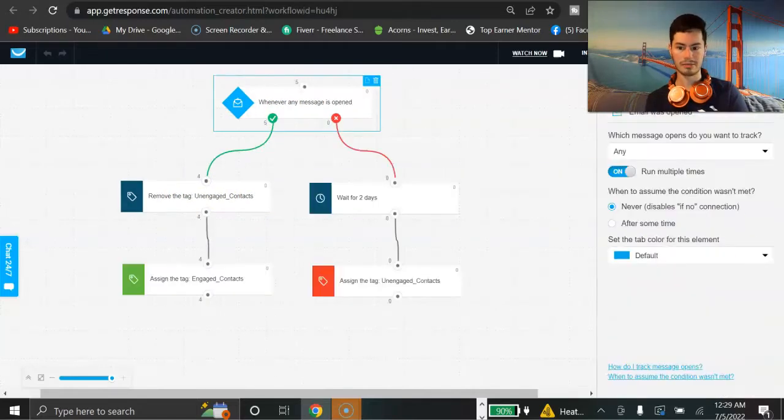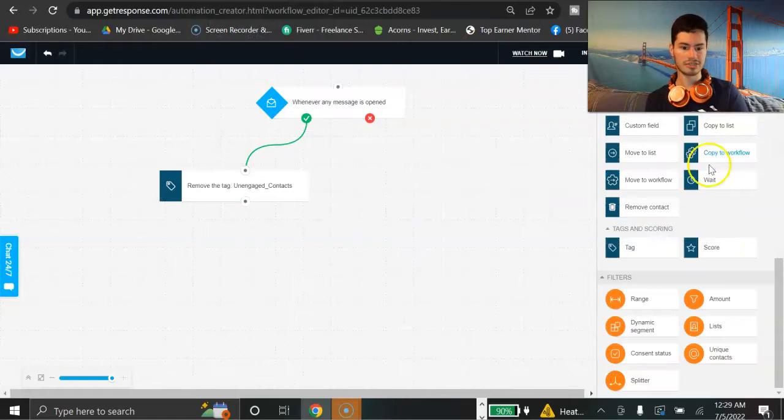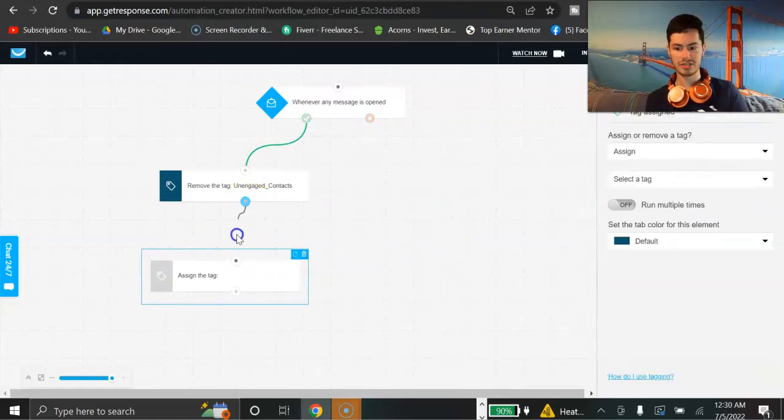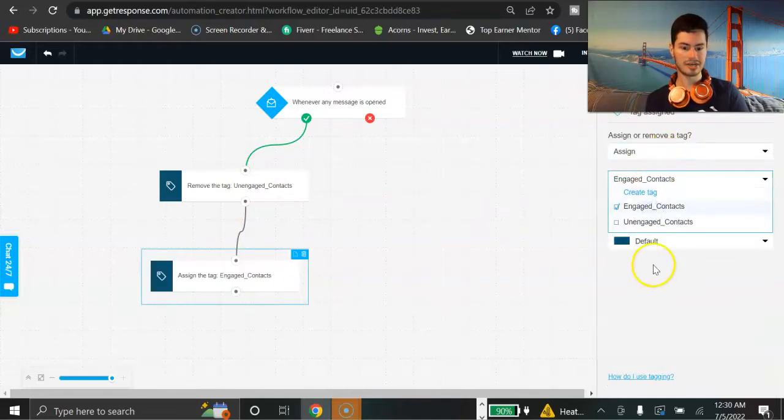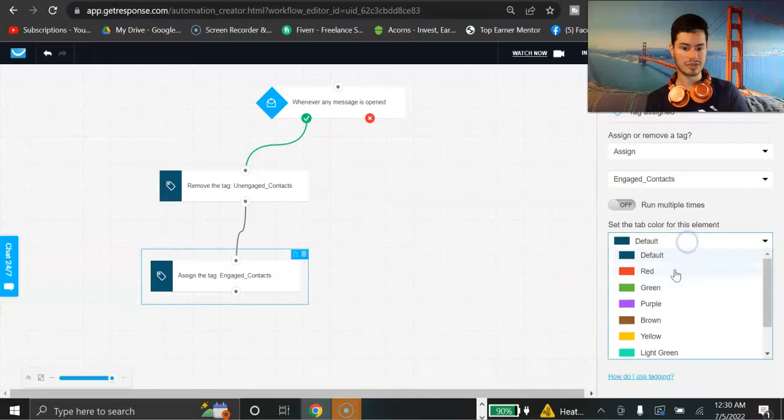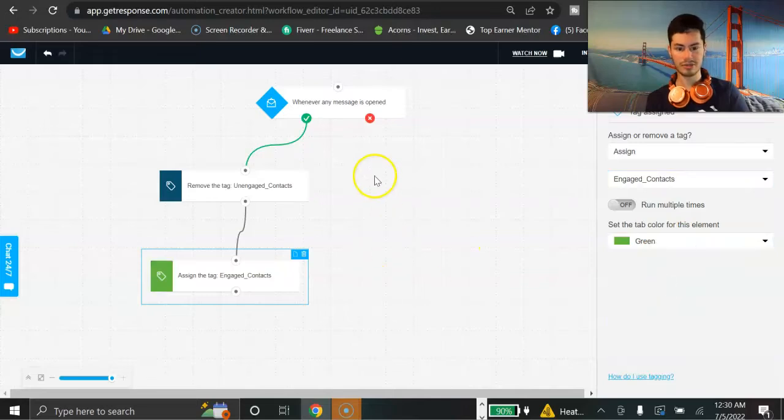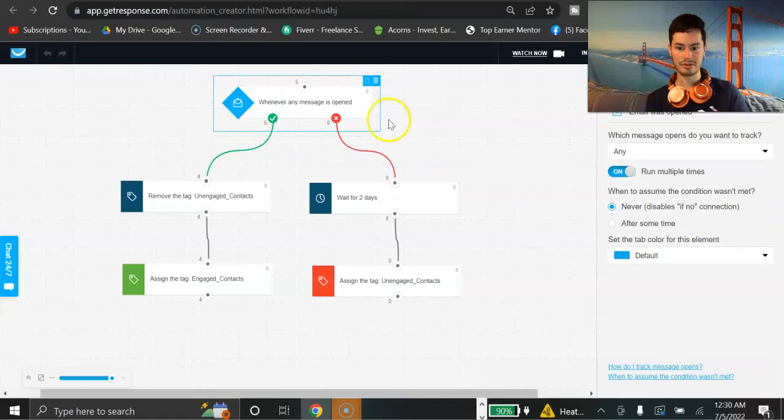And then yeah, we just give them the other tag that says assign to engage contacts. So assign, and then engage contacts. We will then set this to green for good. And then for the other one, again, it's wait 2 days, and then assign the tag unengaged contacts.